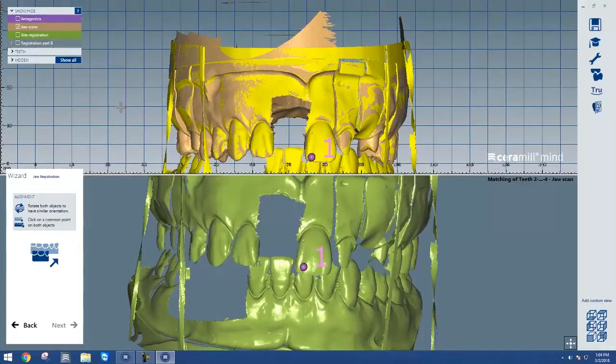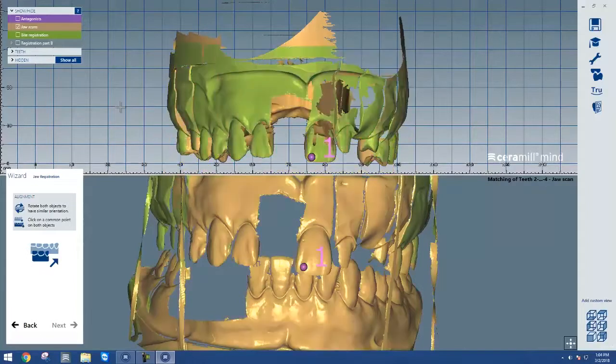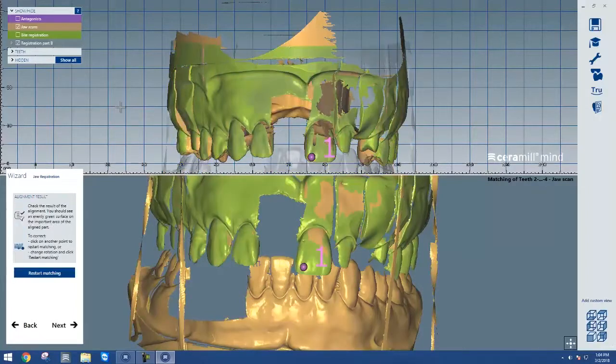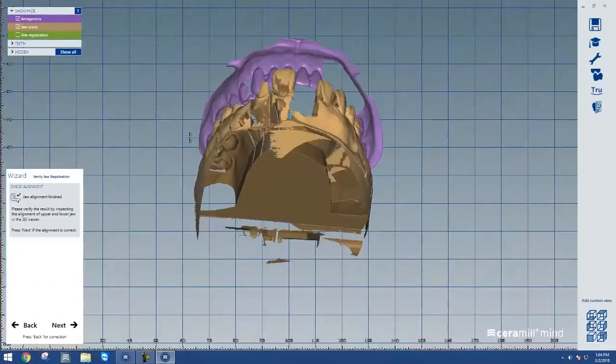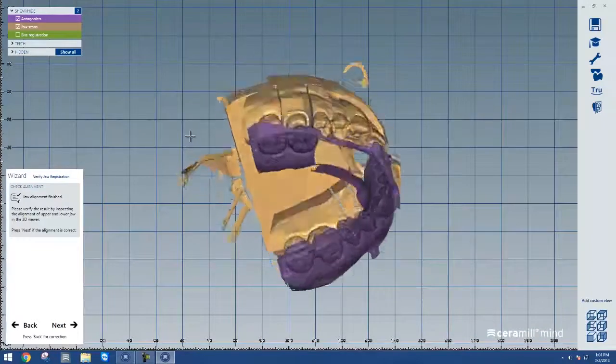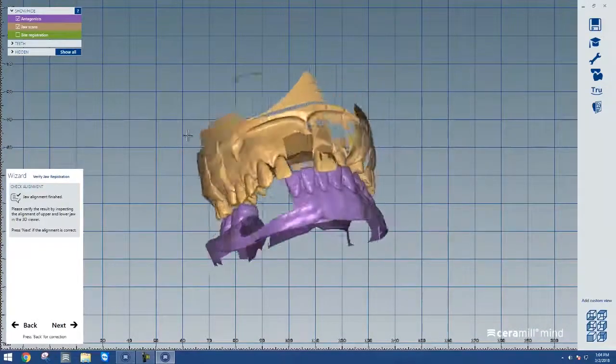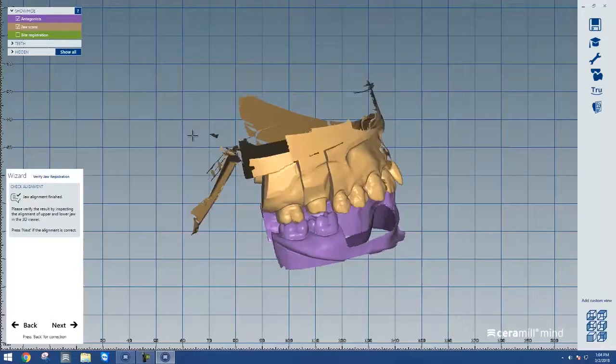The points do not have to be exactly placed. The software usually does a pretty good job of finding the correct orientation, even if you've marked it a little bit away. Now that our alignment is finished, we want to take a look around, double check that it looks like it's in occlusion as it should be, and continue forward.